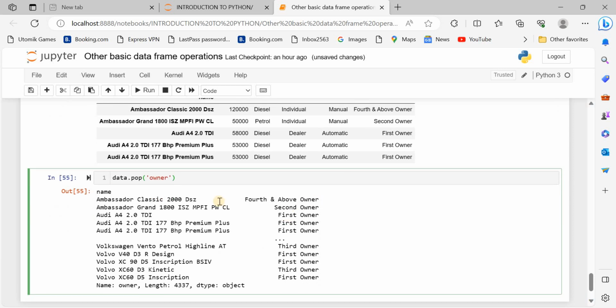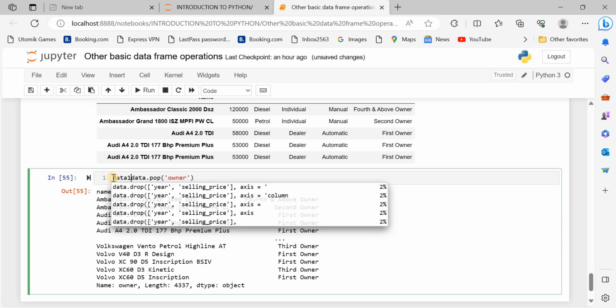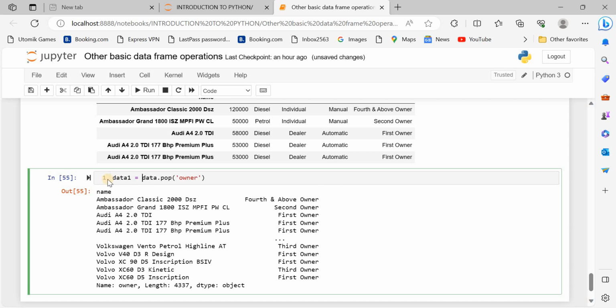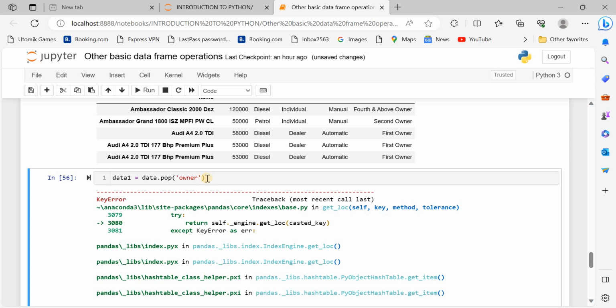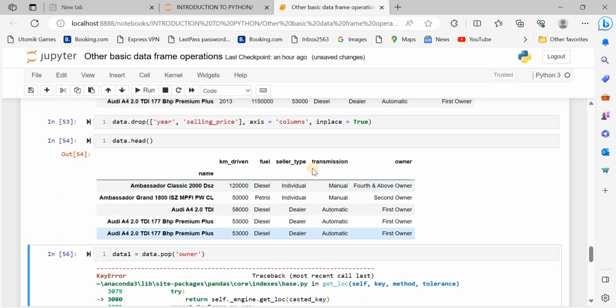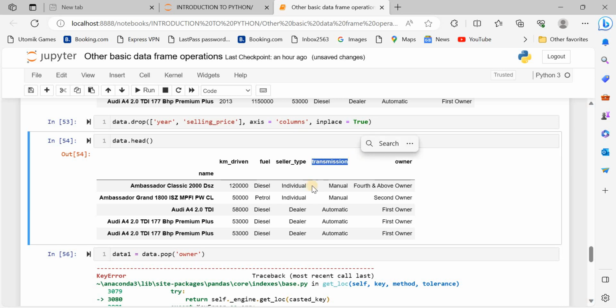Let me do one thing. It is actually providing the values because it's trying to drop them. Let me save it. Let me look at data1 is equal to, so it's repeating the output because it's already dropped. That's the reason it's showing that way. In this case, let me look at transmission after that and save it as owner.